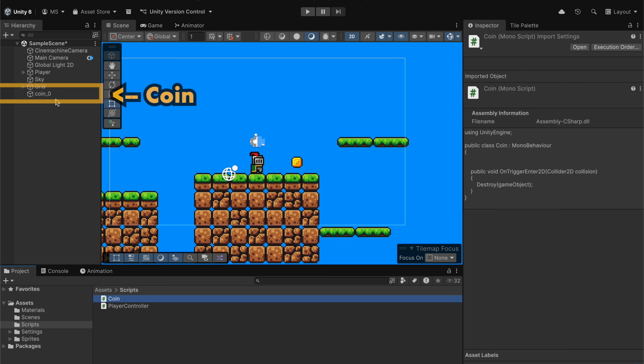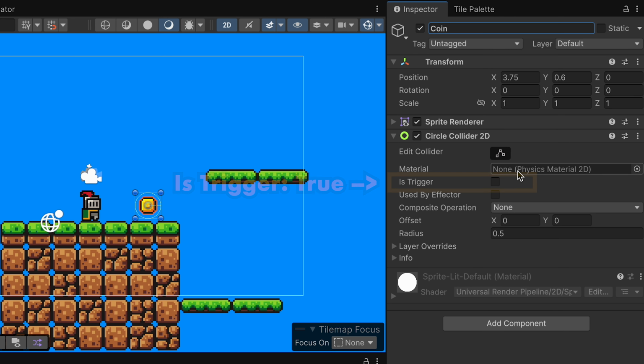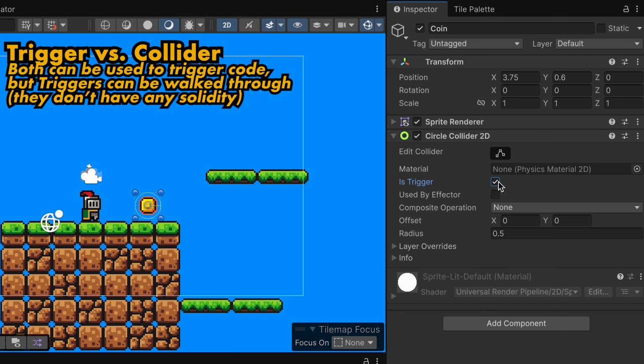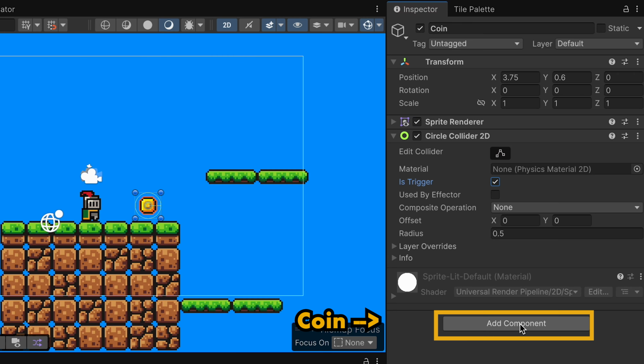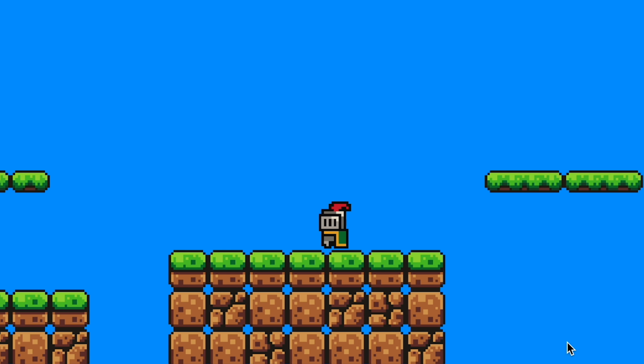Now if we head back into Unity, I'll kind of show you how that works. First, let's rename the coin as Coin. We're going to set it as a trigger, that way our OnTriggerEnter will work. Finally, let's add the Coin script on here. So now when the player touches the coin, it gets destroyed.